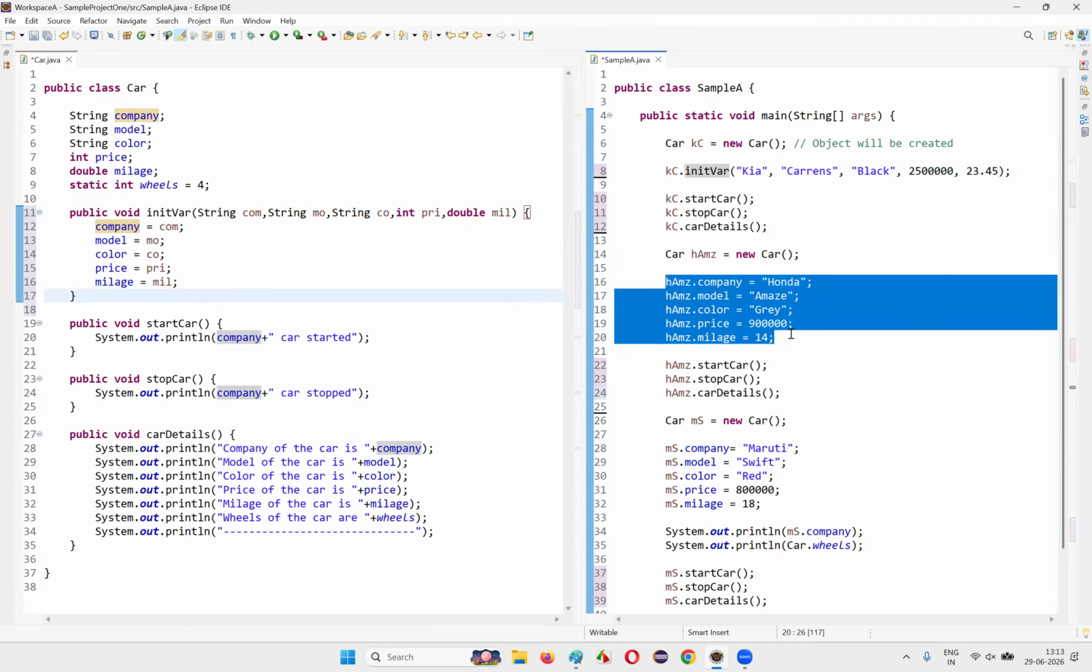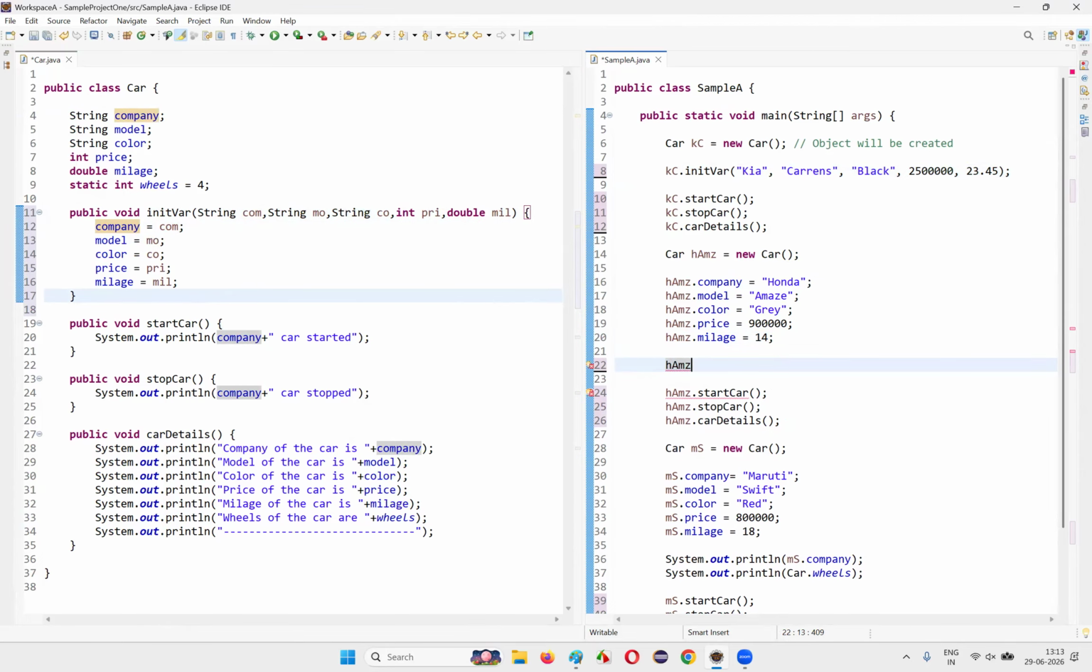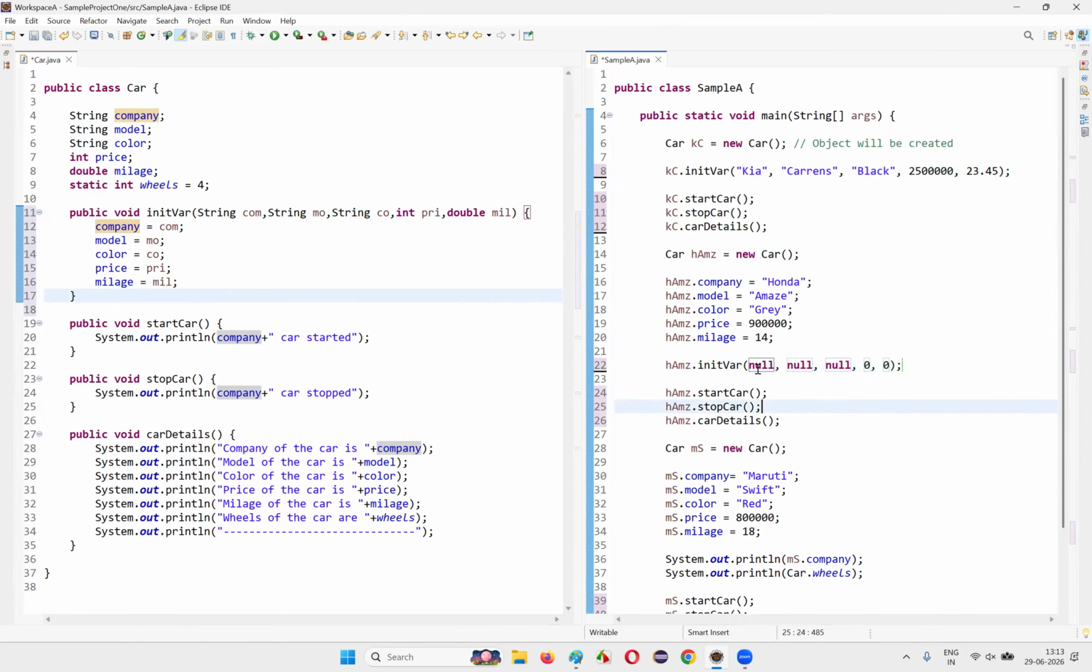Now here, instead of writing this file length, what I can do, simply I'll write hamz, the object reference of the second object, dot, and I'll simply call this method. You can give any name for this method. I gave initVar for now. In this, I'm going to pass all this data. Instead of initializing with this file length, just by calling a single method, I will be able to initialize the same class variables in a single line.